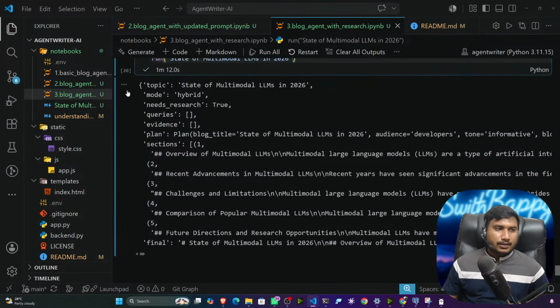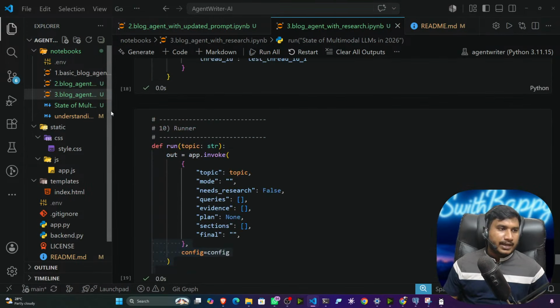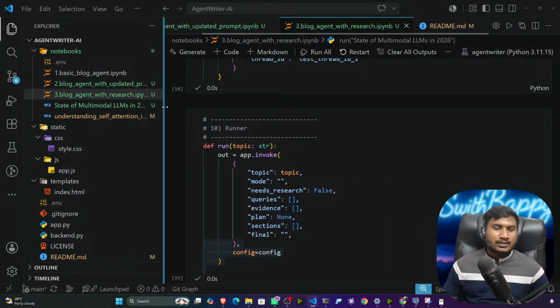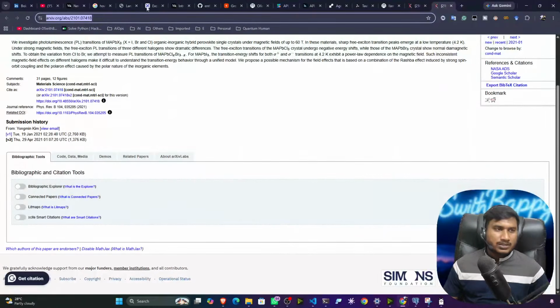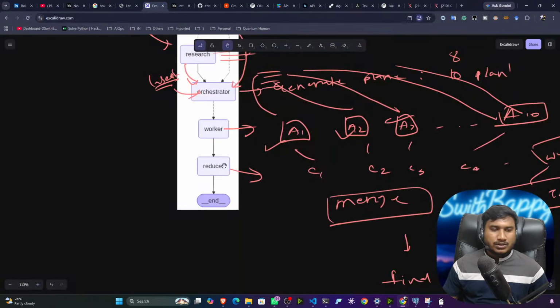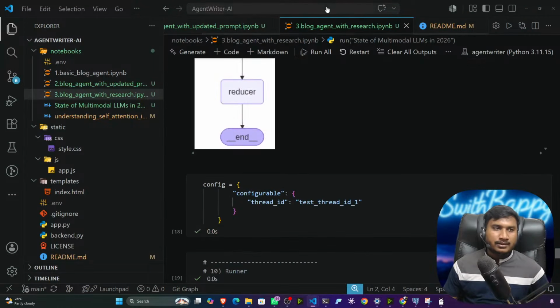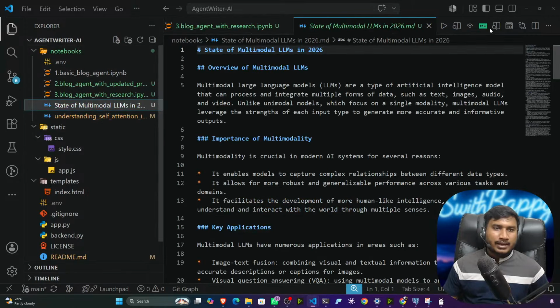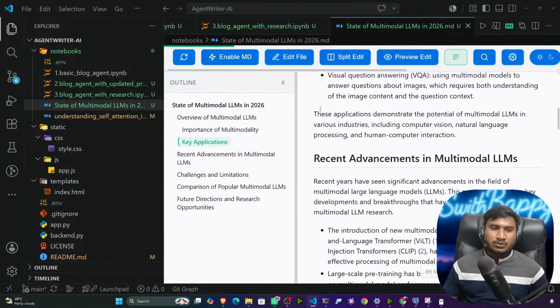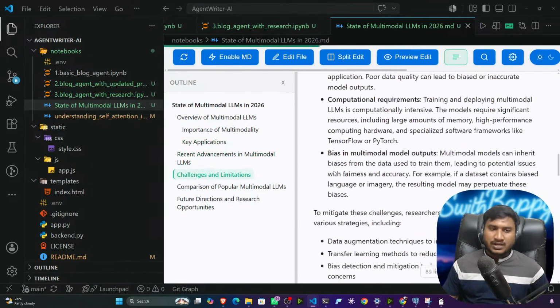Okay, great. So we have successfully added the research functionality. Now, one slight update I will do, which is inside my reducer node. Now I'm going to add an image generation functionality. Let's say the blog I have generated is completely fine. Now basically I want my agent to add an image if it is required.